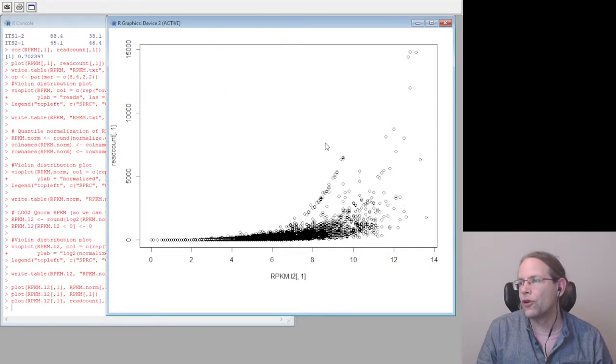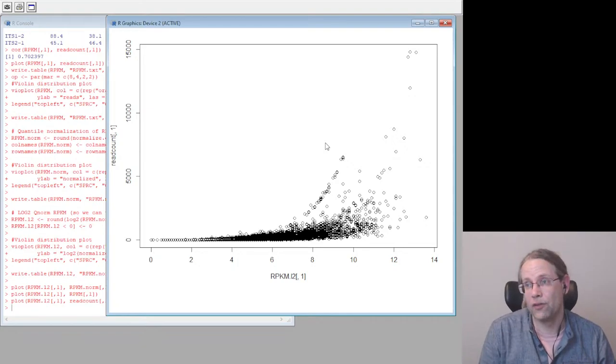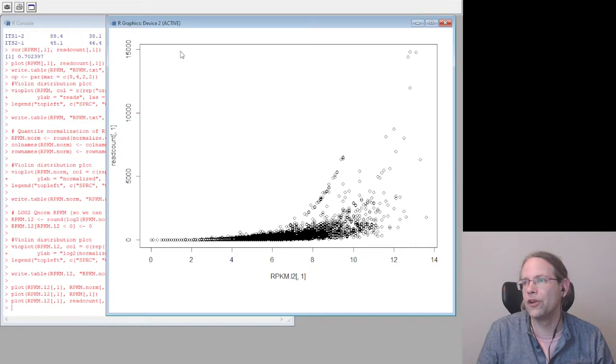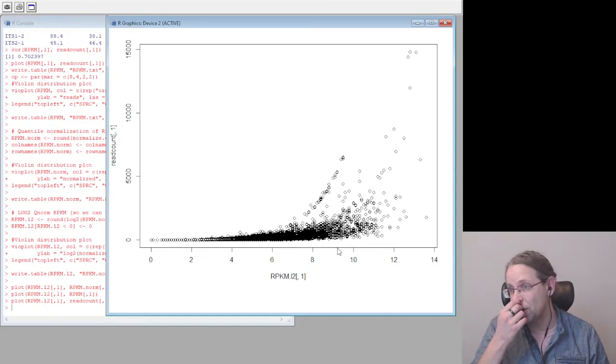Right, so now, of course, we start seeing that we did make a difference. These are now the raw read values. This gene is at 15,000 reads, and it ended up with an RPKM value of around 13. This gene here had a number of reads of around 7,500, and it ended up with a value of around 9. So that's kind of what we do here.